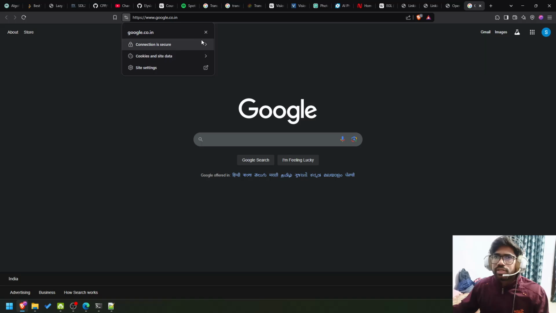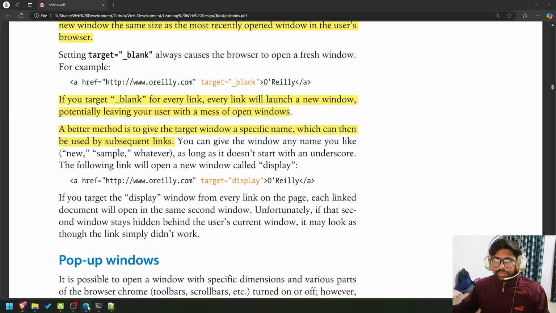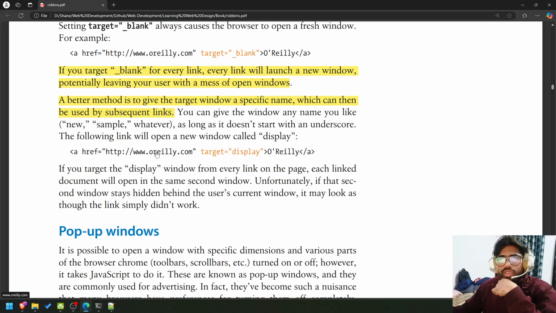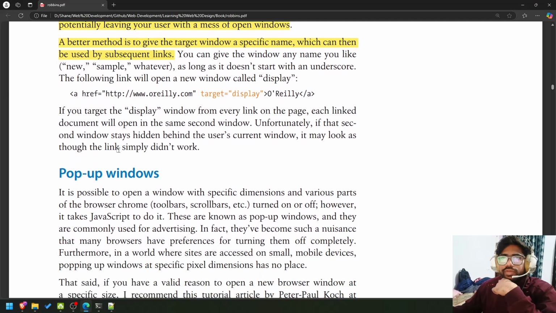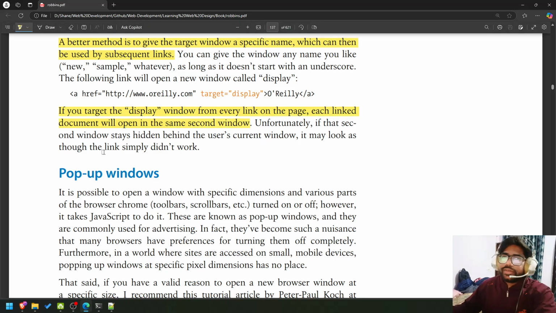Okay, so we have, yeah, somebody doesn't start with an underscore. The following links will open a window called display. If you target display window from every link on the page, each link document will open in the same second window. Unfortunately, if that second window stays hidden behind the user's content window, it may look as though the link simply didn't work.